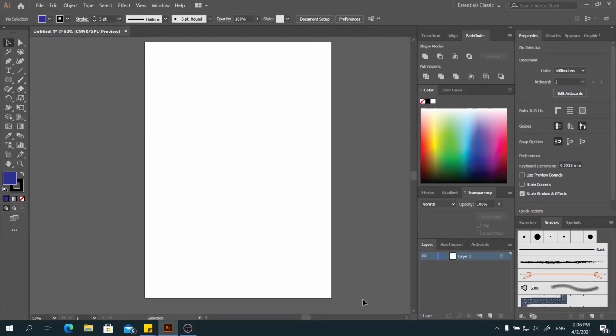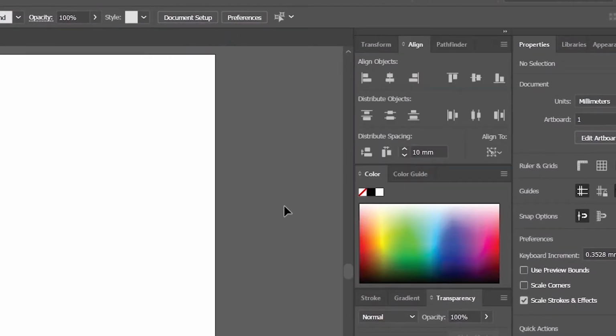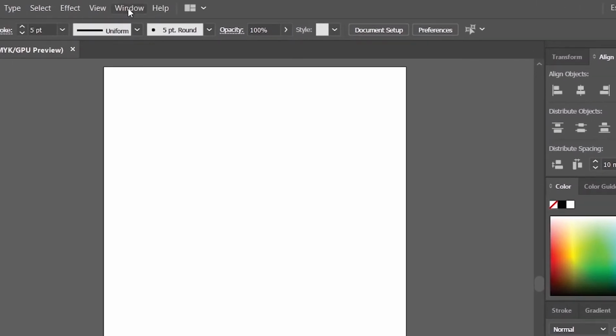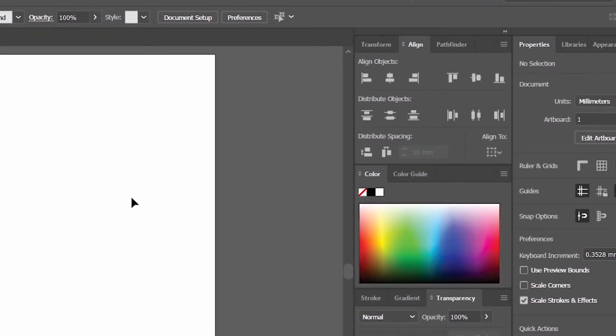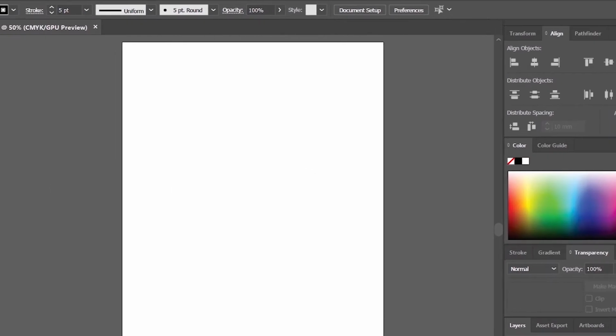So today we're going to go through the alignment tool and the Pathfinder tools in Illustrator. Alright, let's go with the alignment tool first. First, you have to make sure that you have this alignment tool panel in your workspace. If you don't have this, you can navigate to Window and check Align here to have this panel. First, let's create a rectangle.